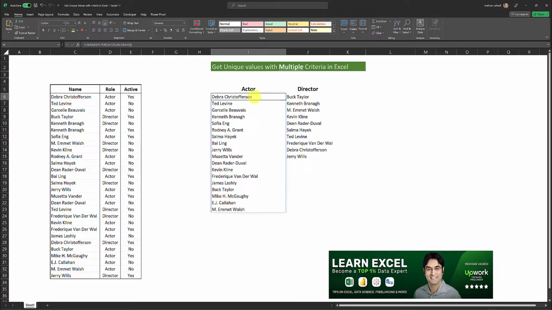In order to do that, we just need to make a minor modification to our unique filter formula. So that modification is as follows. Right now we have a unique formula that filters based on one criteria, that is the role, in this case the role being actor. Now I want to add another criteria to that as well. To do that, we have to multiply the criteria by each other.